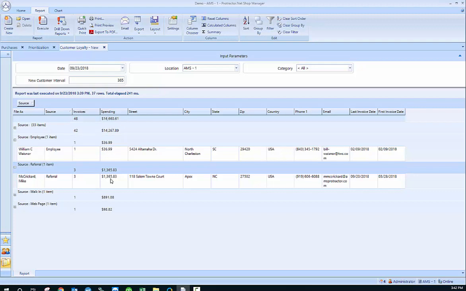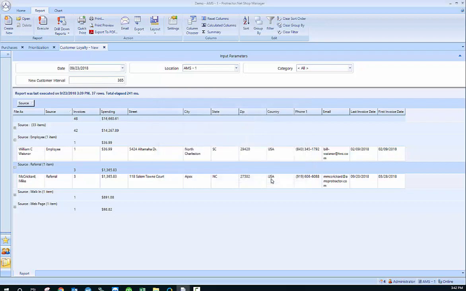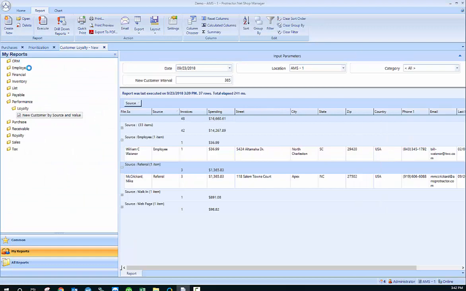Now that you've done the report, you want to save it. So I'm going to go up to Layout, Save Layout, and I'm going to give this a name, and I'll say New Customer by Source and Value. And save the parameter values is going to save basically this new customer interval field at the top. Say OK, and now I'll expand this out so you can see.